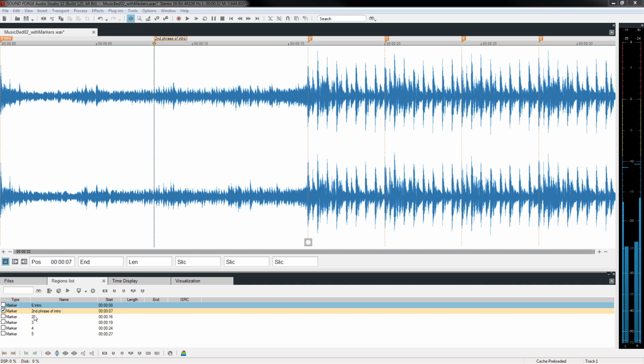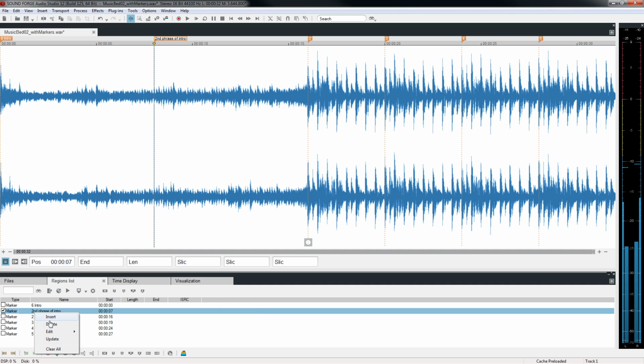Right-click on the marker label and choose Rename. Notice the name of the marker in the Regions List window is now highlighted and ready to be renamed. Put the number 1 and a space in front of the text and press Enter to accept the change. Press the number 4 to locate to marker 4. Then press 1 to locate to the marker labeled second phrase of the intro.